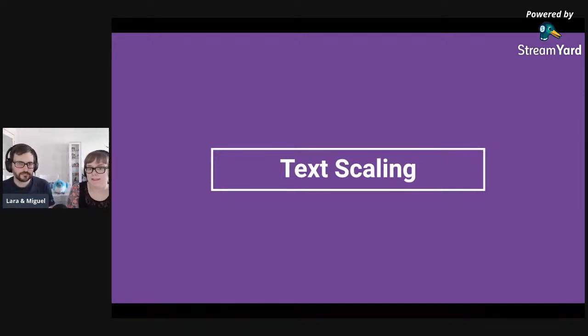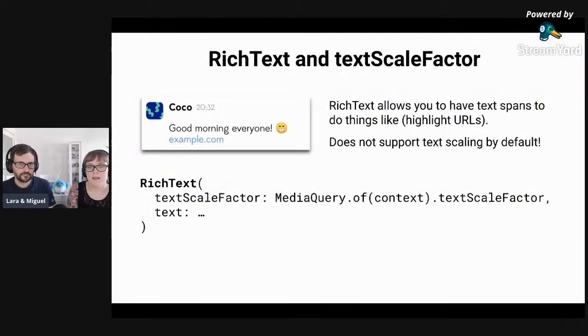Now let's fix the text scaling. Rich text is good for text spans, for example, highlight, links to URLs, usernames, etc. However, rich text will not scale based on the text scaling factor that the user selects in their settings. The simple text widget does read the text scale factor, but the rich text does not. So you need to pass this text scale factor from the media query yourself, like we are doing here in this snippet.